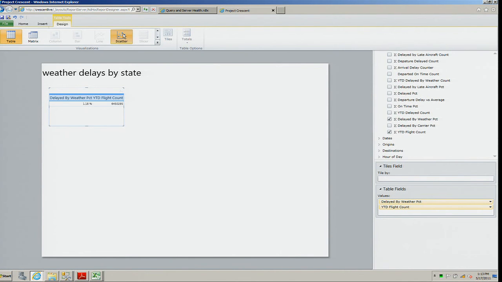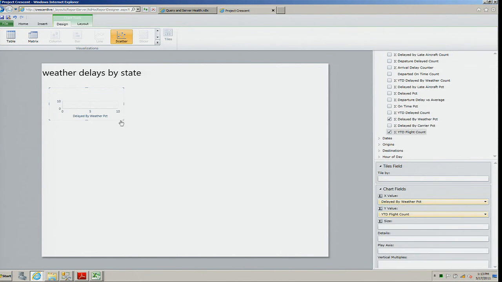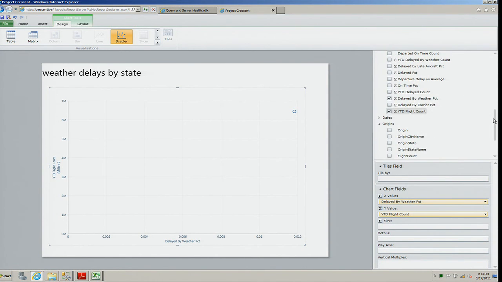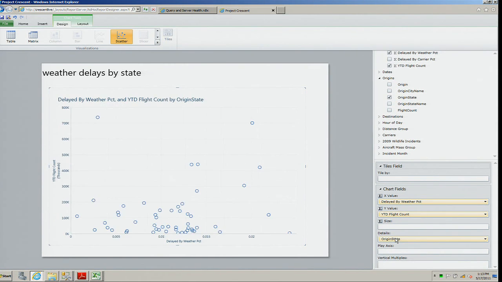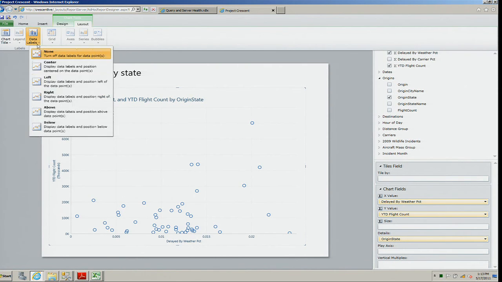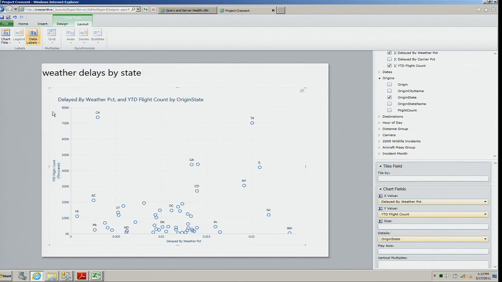And I'm going to go ahead and turn this into a scatter plot, and it's not going to be too terribly interesting right away. We have one point, right? I'm going to resize it a little bit. And then I'm going to add the states, because I want to see how they do by different states. So I'm going to add origin state. There we go. And this will fill out. And I can go ahead and add data labels, put them above.